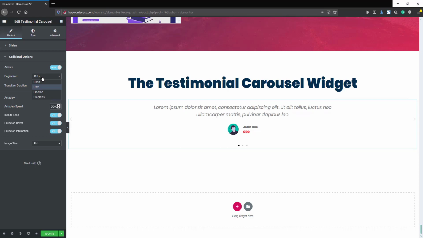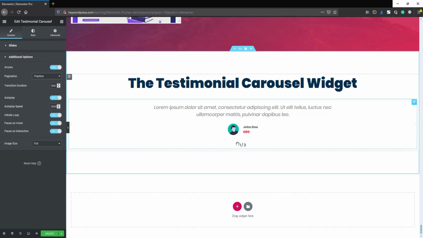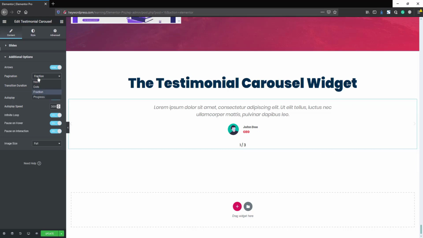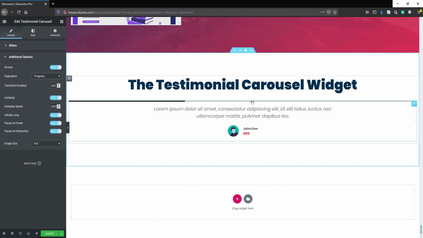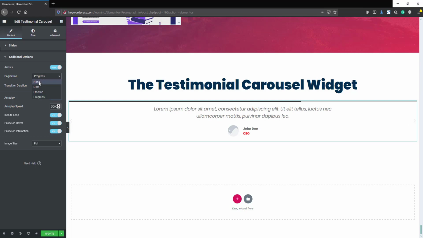Then here is the pagination dot. You can also change the pagination to fraction number. See, now here is a fraction number. Okay, you can also change it to progress bar. See, here is a progress bar added. If we click this one, the progress bar will increase, and the third one. Okay, it's so nice. Let's go back, nothing.